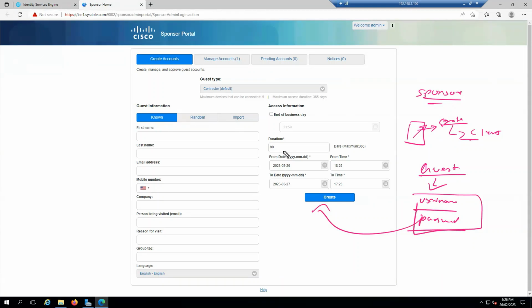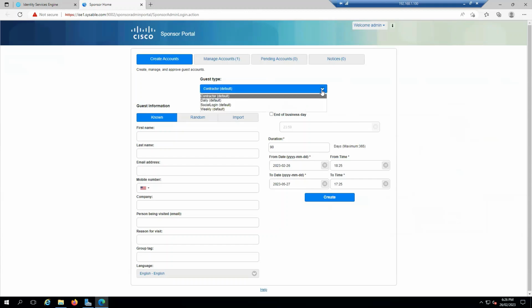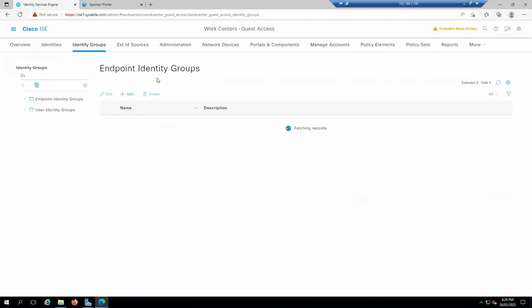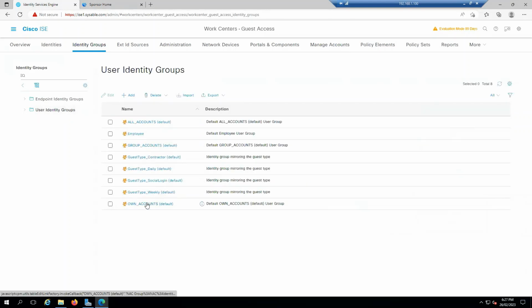He is able to create the user accounts, and he is able to distribute them to the people he is meeting or the clients. So now by default, you see that there is a group called contractors, daily, social login, or weekly. Social login we will discuss later on, but contractors, daily or weekly. But if you want to create groups, you can create them in the identity group, that's for the endpoints, or in the user identity group. This is where you can create the groups. So now by default, there is contractor, daily, social login, weekly, and group accounts.